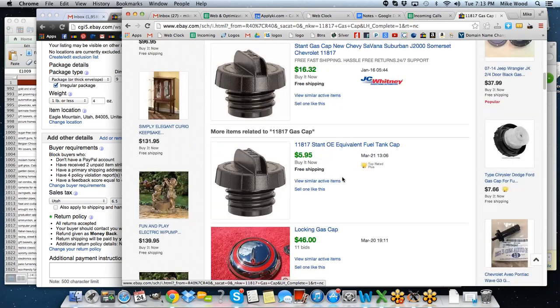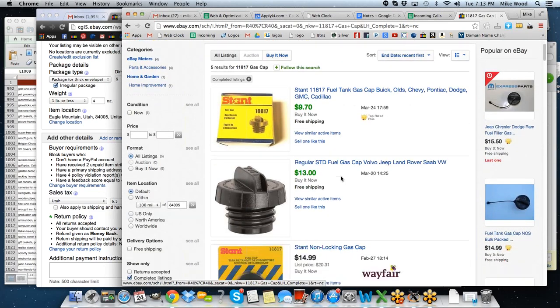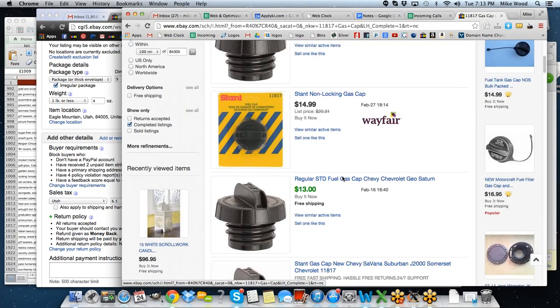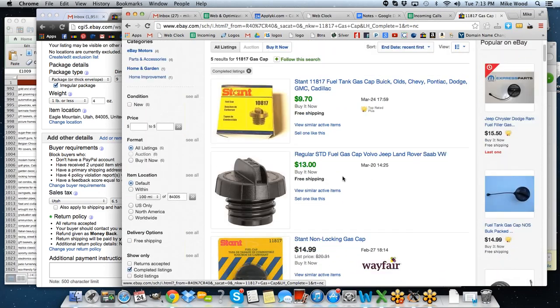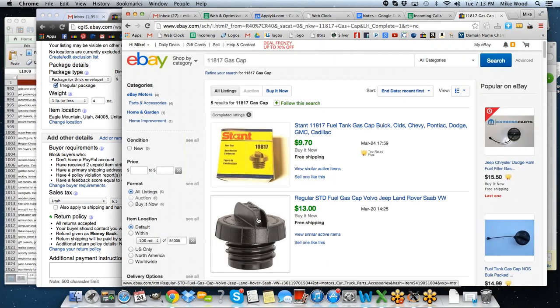A lot of the items of this type that are listed are selling. Okay, and so that's good. That's good for us. That's good news. That's a good thing to see. And I can see comparing that this is the same item.